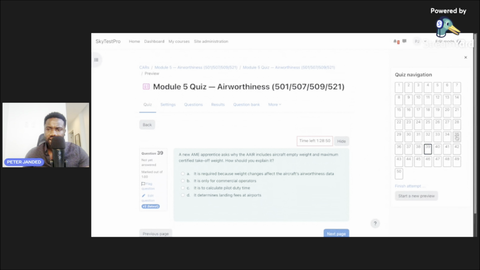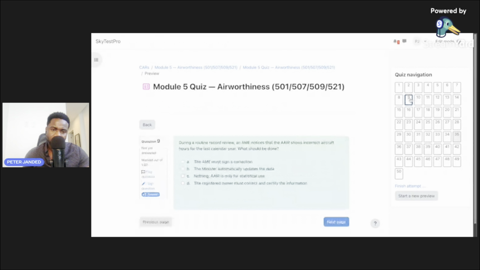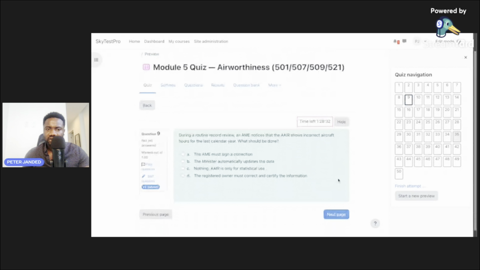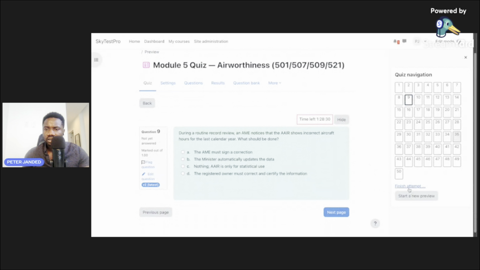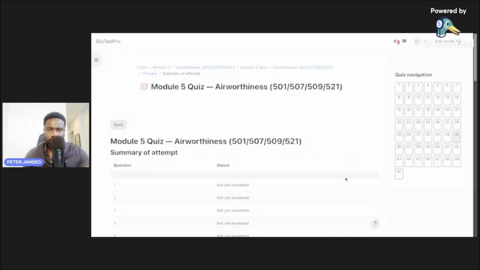As you can see on the right side, all of them are white, but number 35 is gray. And that shows that number 35 has been answered. This is how the real examination actually kind of looks like, right? It tells you which questions have been answered. Let's say, for example, I want to go back to finish up number 9, I can just click number 9. But for the sake of this video, I don't want to make this video too long. I'm going to finish, right?